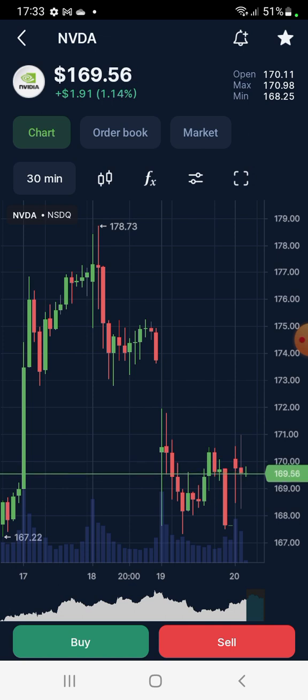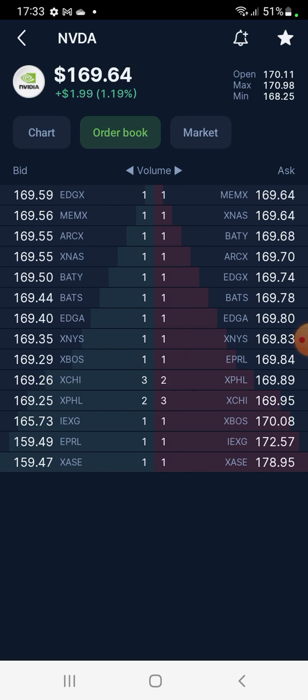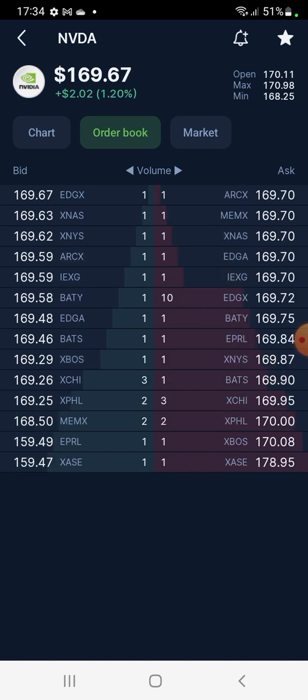At the top, you can also find market depth with the market book button, or order book to be exact. Additional info about the chosen asset can be found in the Market section here.